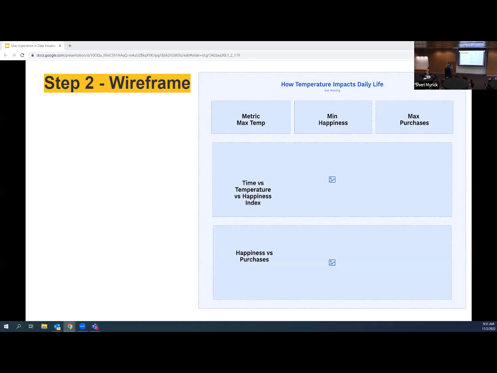Step 2, we're going to wireframe. So this is one that I built in Figma. As you can see, it's very, very low fidelity. I personally like it when there are cards that summarize data across the top. I put titles and I've chalked up blocks of where things should go.